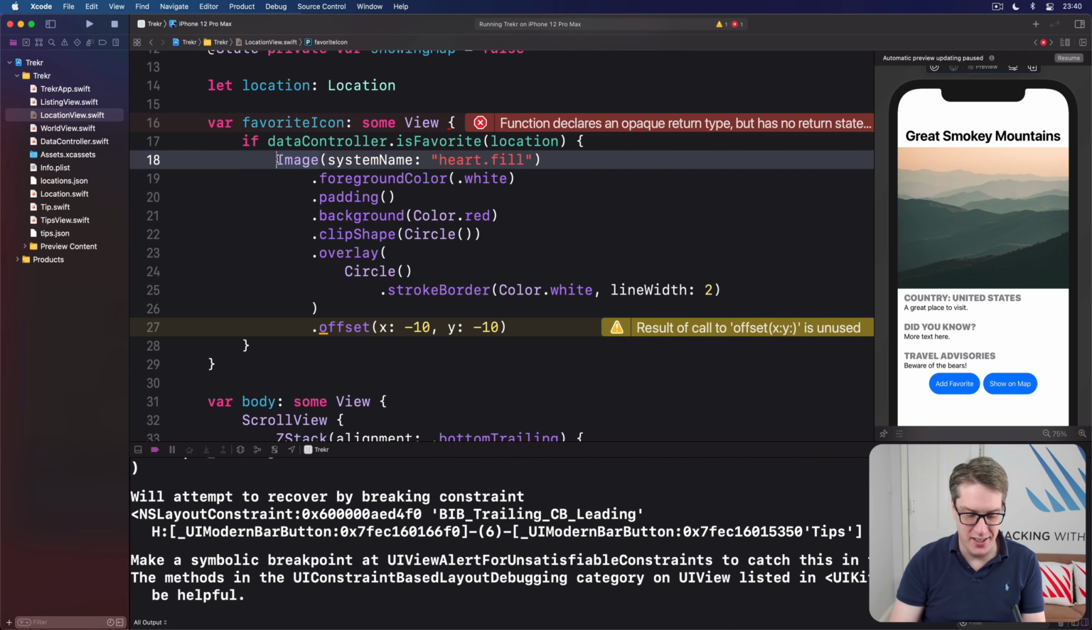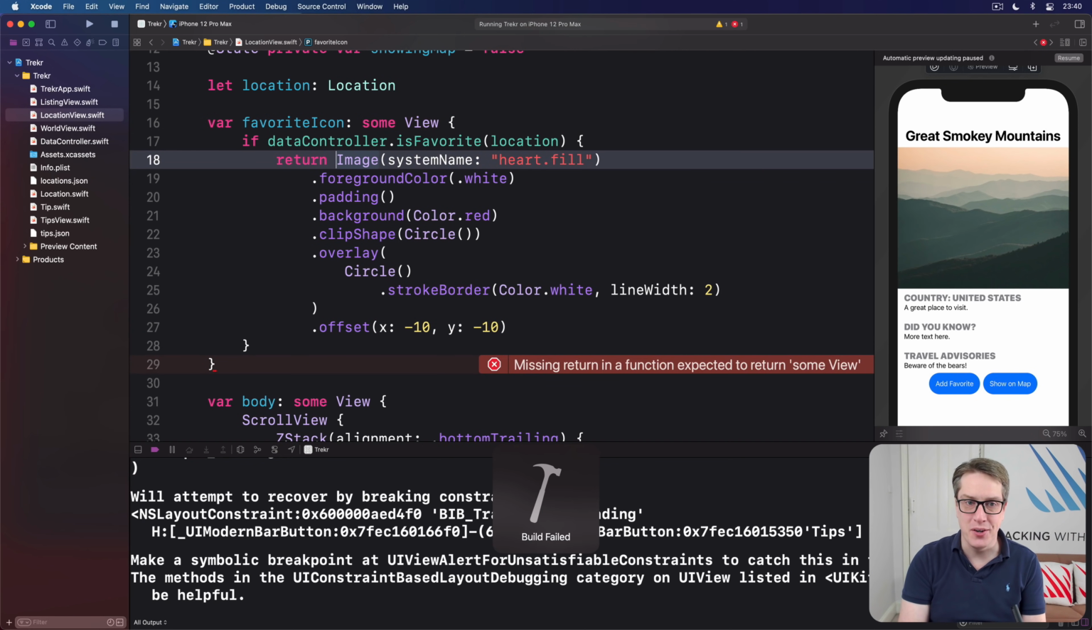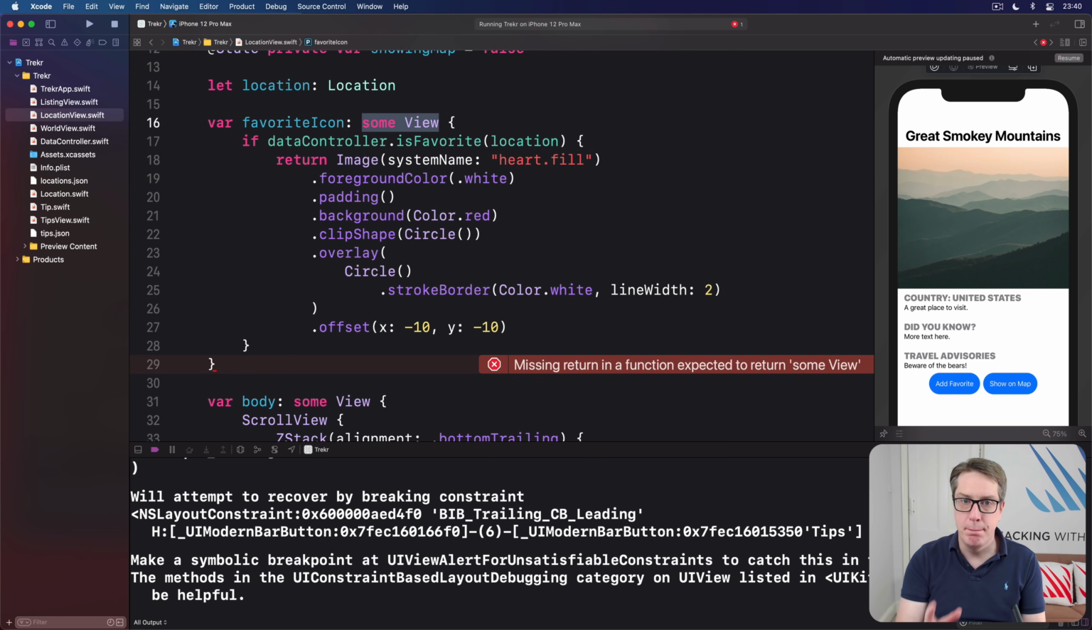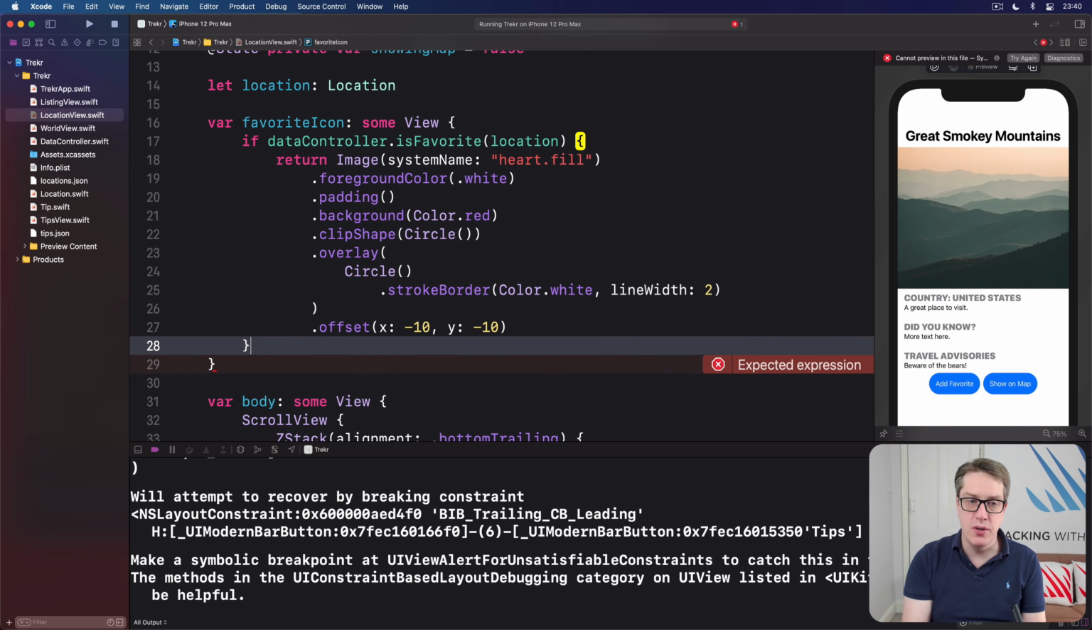Even if you do say return in here, it's still not going to work because we're saying our favorite icon will return some kind of view. But it'll only return some kind of view if it is a favorite location. If it isn't, what happens here? An else block, right? It won't always work. And so Swift will be unhappy with us for very right reasons.